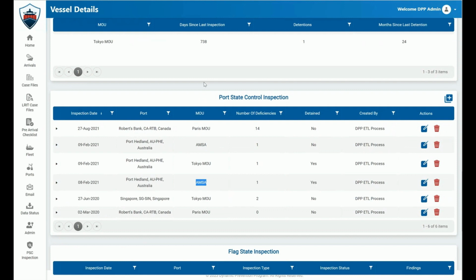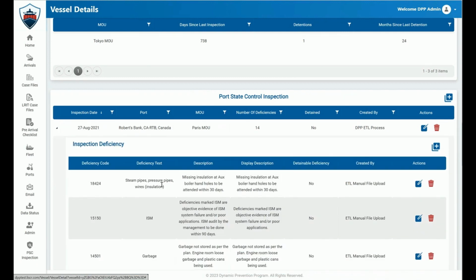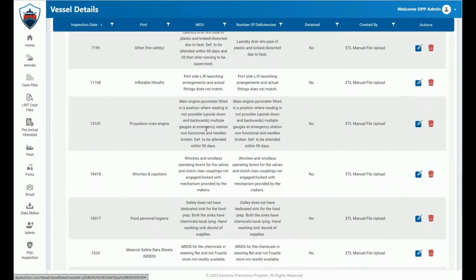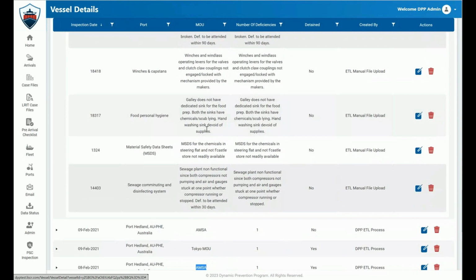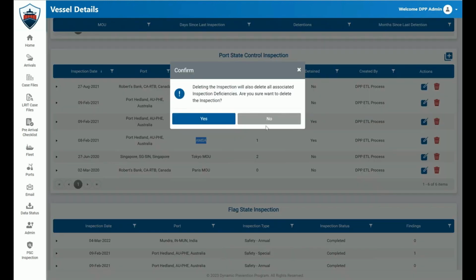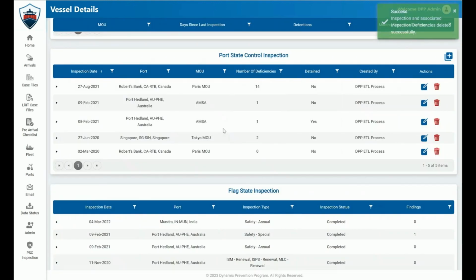Now, when you get here for port state control inspection, it says there's 14 deficiencies in this Canada inspection. When you expand it, the details are here in detail. I can edit this record. I can delete this record as well and say, hey, this is 2, I want to correct it. So you just delete it. Now that's 1.